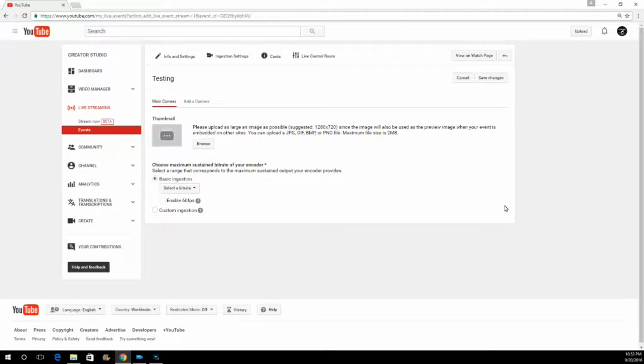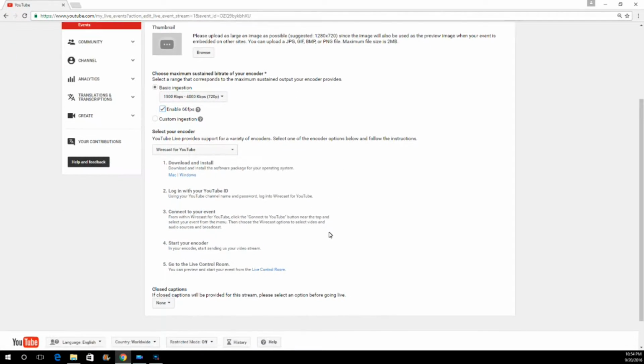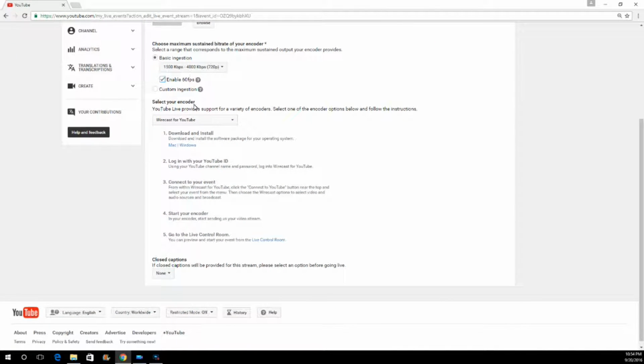Okay, after the Create Event page, it brings us to this little page called integration settings. And you have basic integration, and what I recommend, unless you're somewhere where you have great internet upload speeds, I would suggest doing 720p. From there, this pops up asking you to select your encoder.